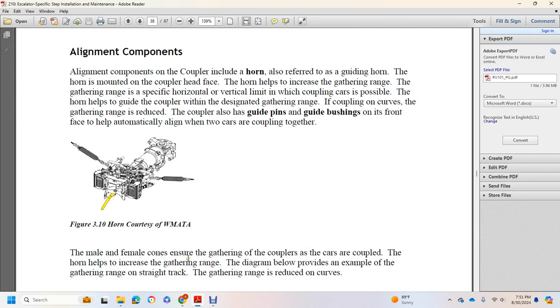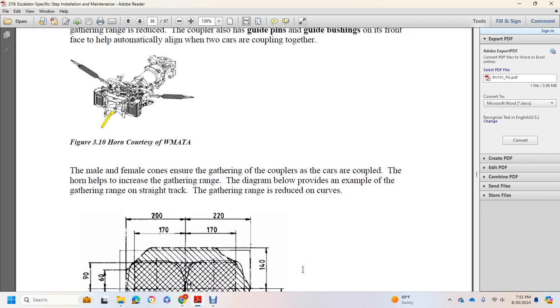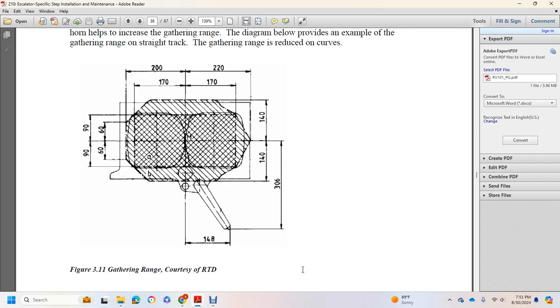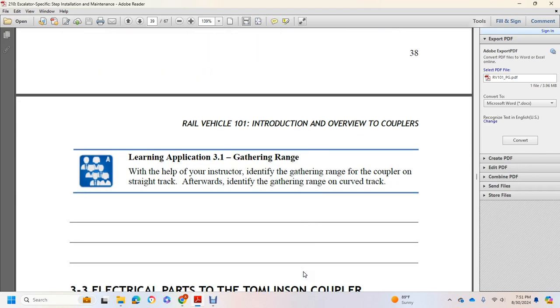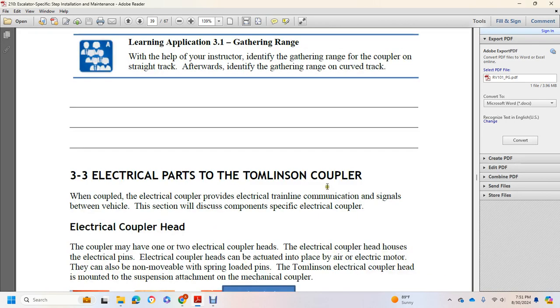This shows the horn. The male and female cones ensure the gathering of couplers as they are coupled, which helps to increase the gathering range. The diagram below provides examples of the gathering range: straight track, and gathering range reduced on curves. Lead application 3.1, gathering range: help the instructor identify the gathering range of the coupler on straight track. Afterwards, identify the gathering range on curved track.